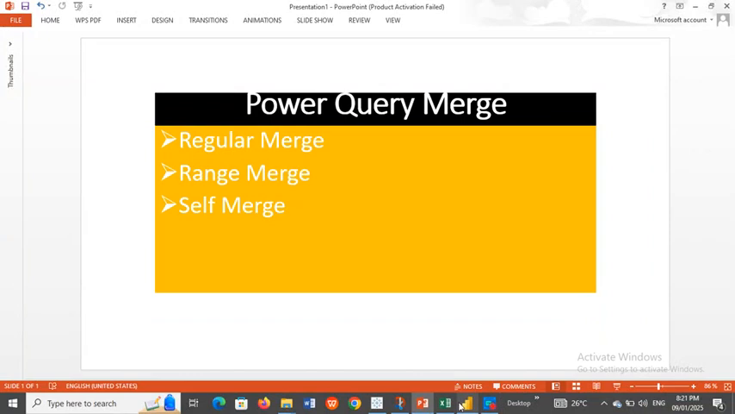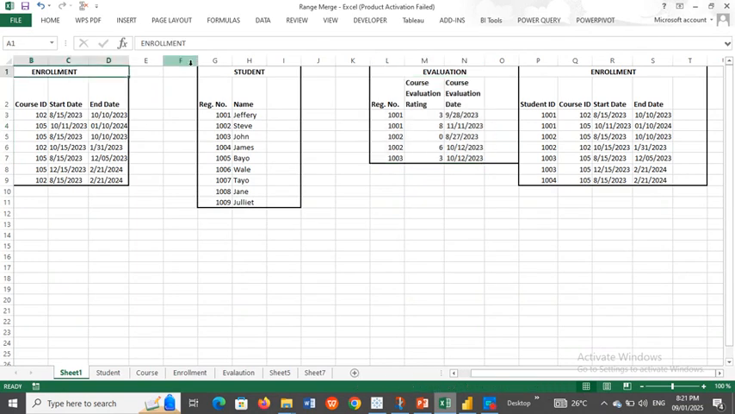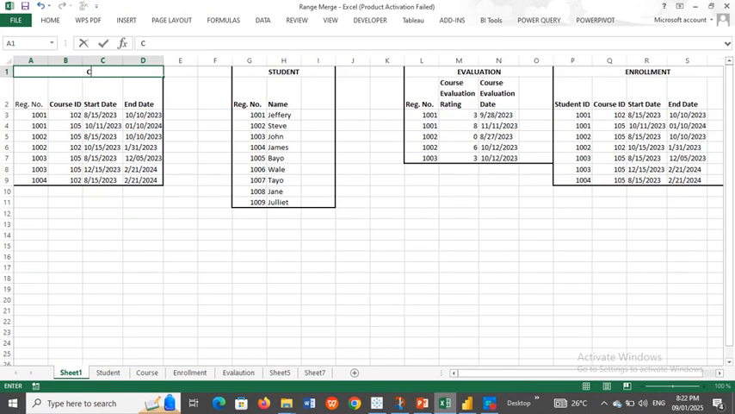So looking at the data sets here, I have an enrollment table, I have the student table, I have the evaluation table. Okay, let's make this the cost table. Okay, that's my cost table. I have the cost table, the student table, the evaluation table, and the enrollment table.